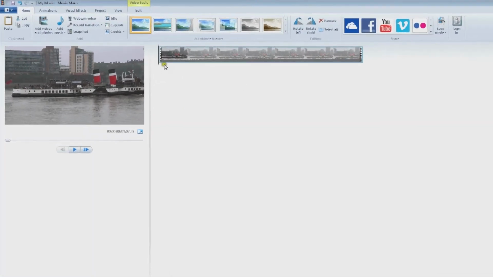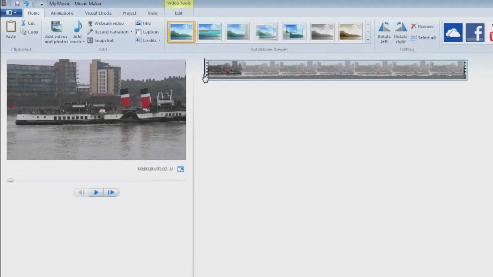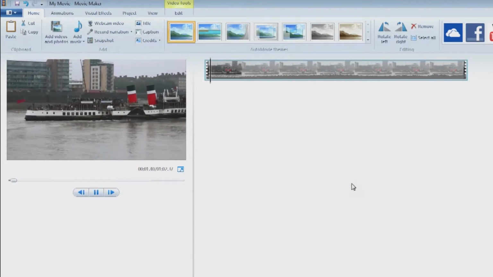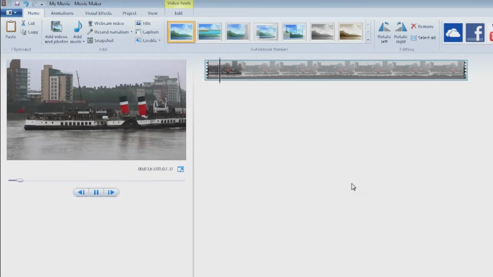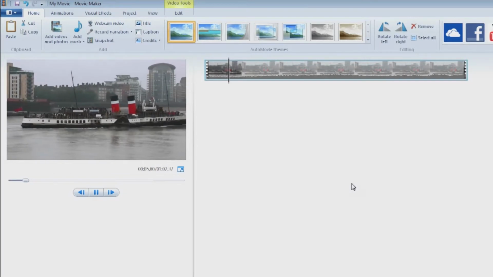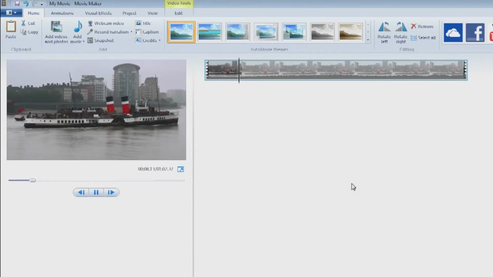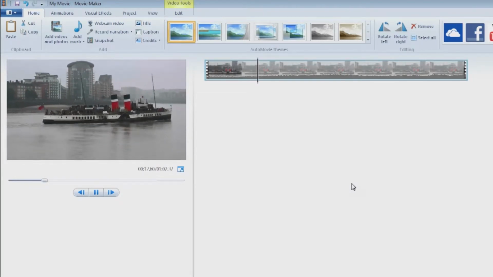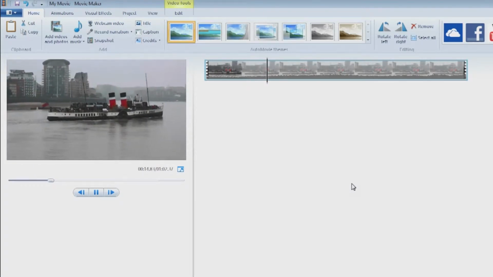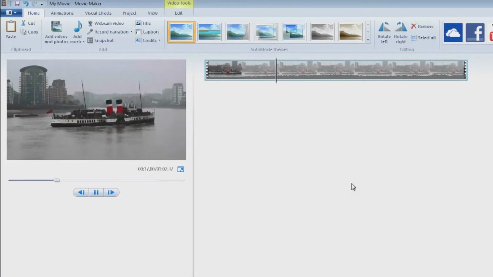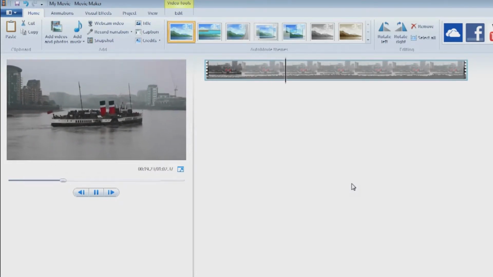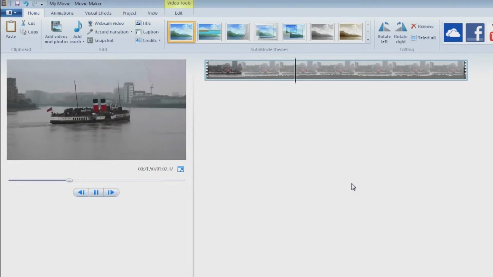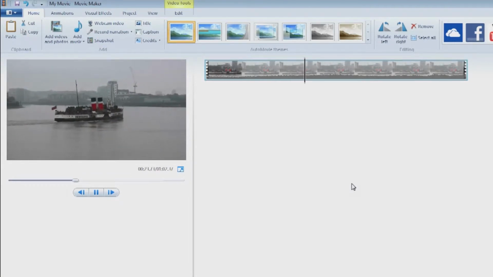So we have here footage of boats on the river. So we can check it, and obviously it's too long. I'm just using this video as an example. It's probably not something that you want to shoot, or maybe you would, but here it goes. It's a long shot and we want it shorter.